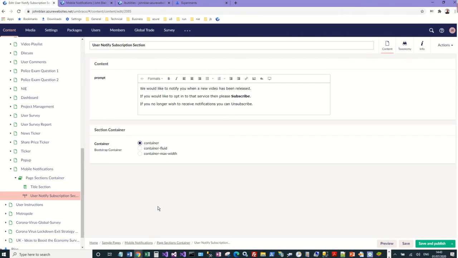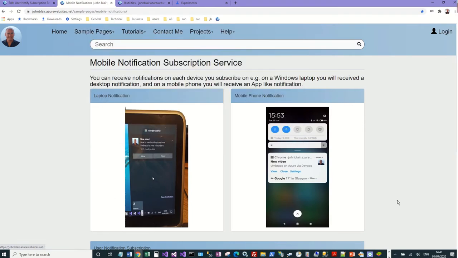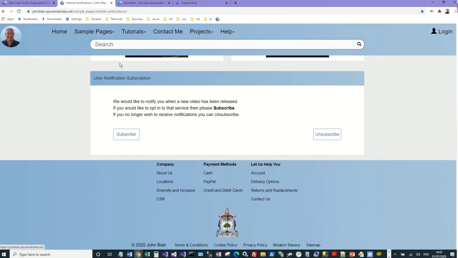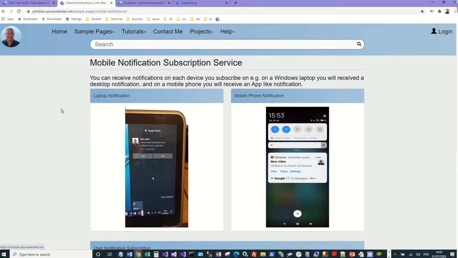In Umbraco, you set up the notification system through a content page on the front end. So this is the mobile notifications page, which I add in my menu. This page has a user notify subscription section, which is essentially an Angular directive that handles the user subscribing or unsubscribing to the service. And you configure the subscription text that you want to give. On the front end, this appears, this is the title section, and here's the Angular directive to control the subscription. And so that's the front end.